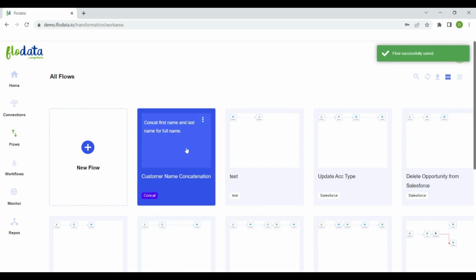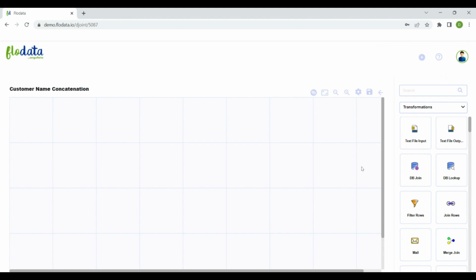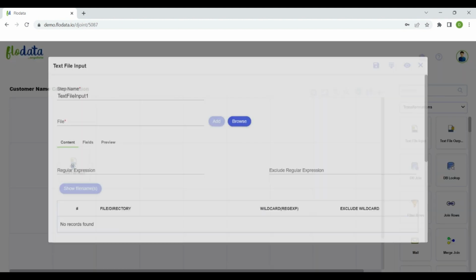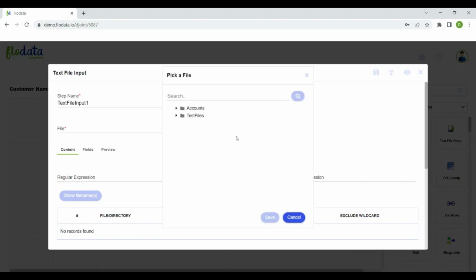Open the flow and select a text file input step under Transformation. Drag and drop this step onto the grid. For this example, we will be using a very basic Excel sheet with two columns, first name and last name. Open the text file input step, and to the right of the file entry line is a blue button named Browse. Click Browse and double-click the file that you've just uploaded.